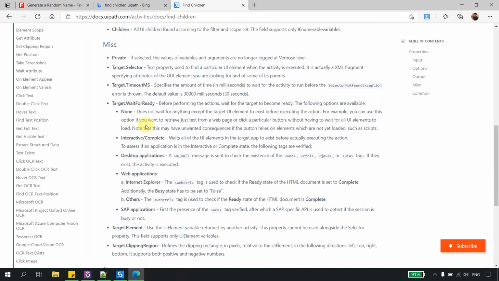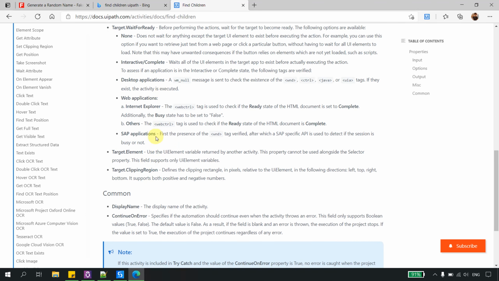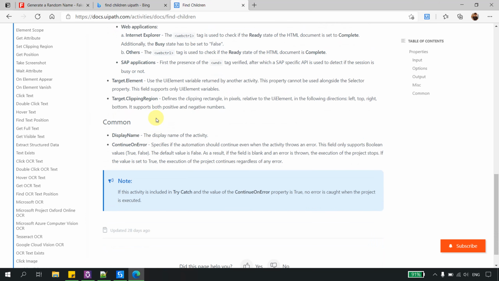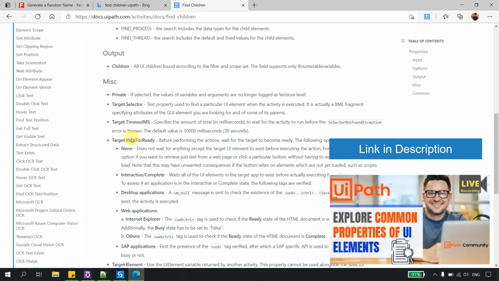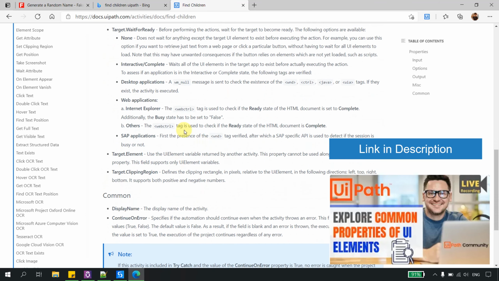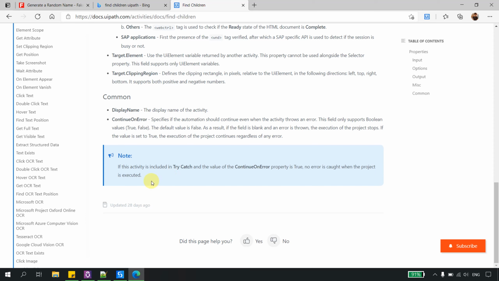The others are the basic ones, the private selector, timeout ms, and all these things are the basic selector properties. We have a video on this channel, explaining all of these activities and how they function. I'll put the links and you can refer to that. And the last one says that if you put the activity in a try catch block and you put continue on error, the error won't get caught.